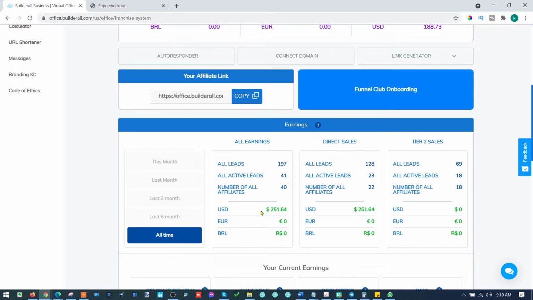As you can see, I'm just approaching my one month here in RPM. Builder All, I already have $254.64 in earnings and commissions. Then you can see your direct sales or leads and your tier 2 sales.